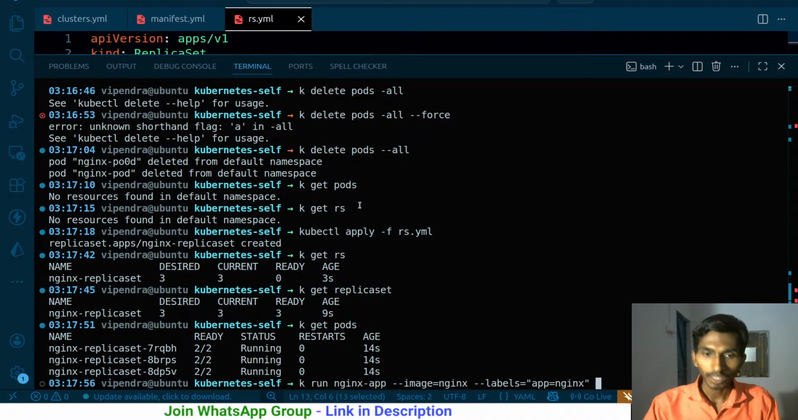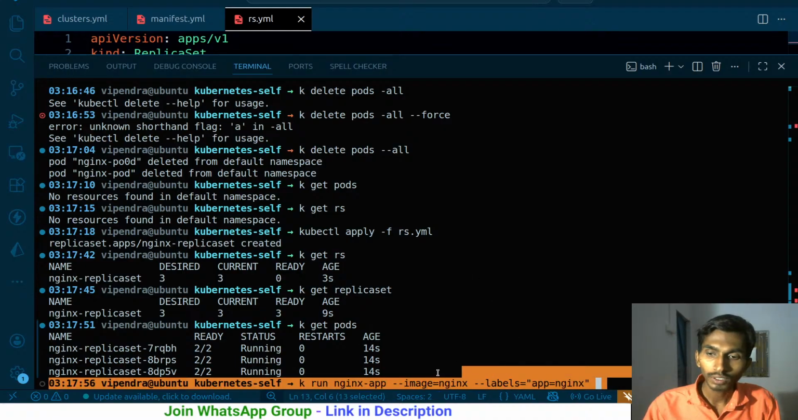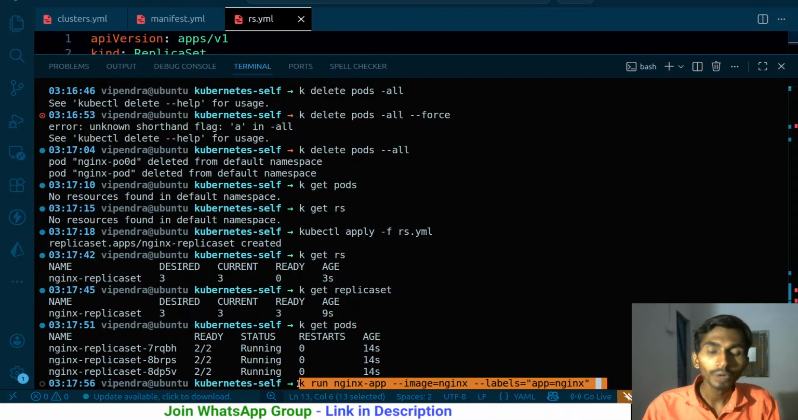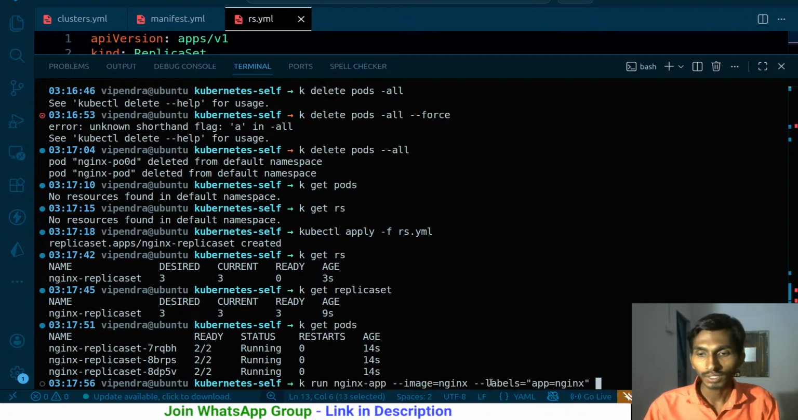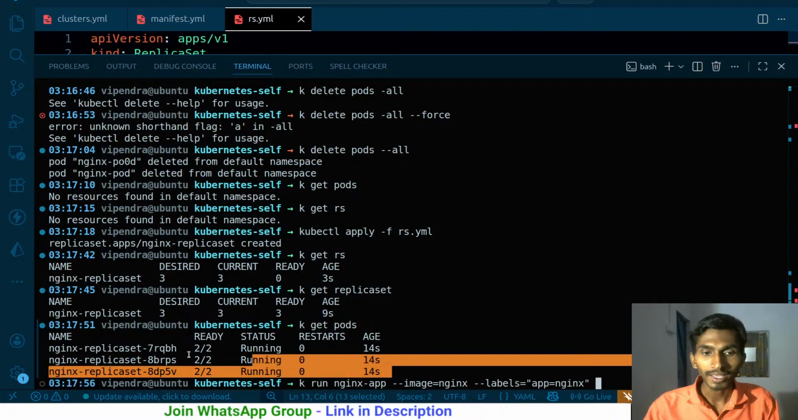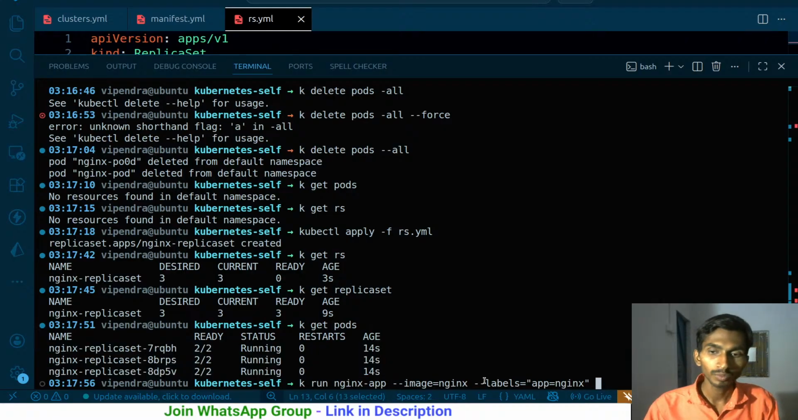So this is the label that I'm specifying knowingly over here, and because I'm specifying this label, this particular pod will automatically be terminated, because the replica set will think, okay, this has the same label, that simply means this belongs to me, but I already have 3 of the pods running, so this 4th one should not be running, because my capacity is only 3. As per my configuration, I should create only 3.